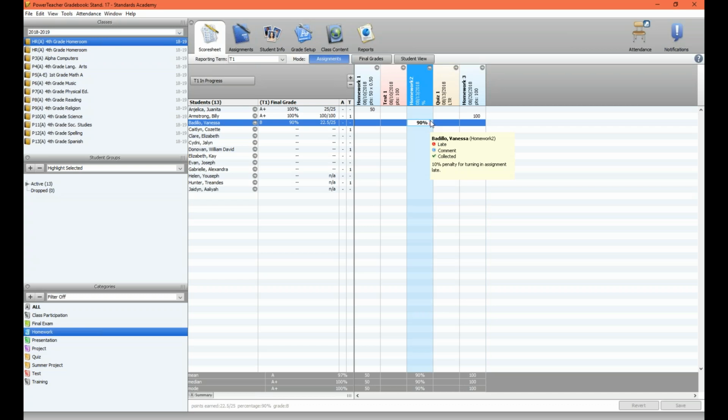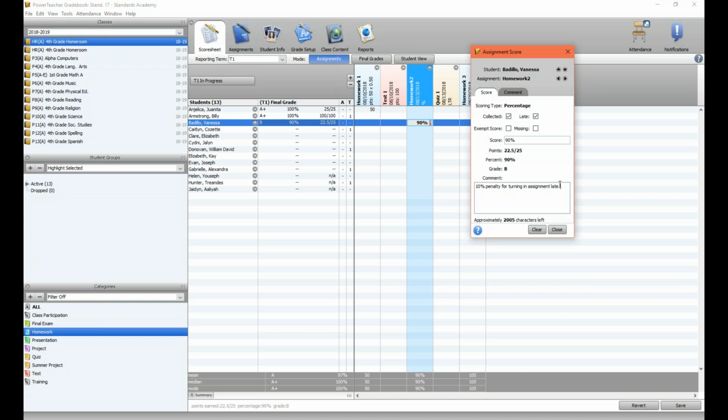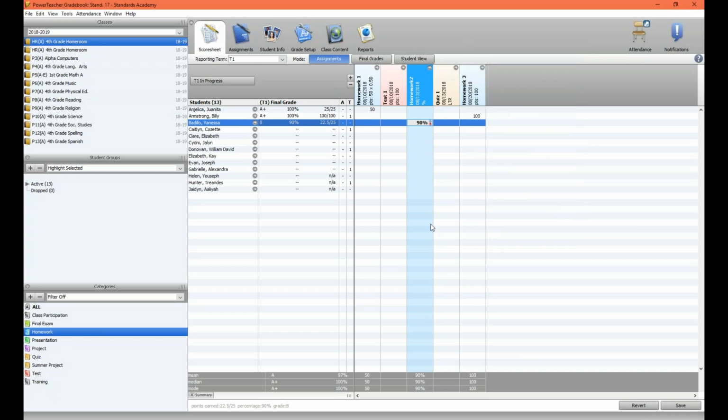What does the little C indicate? It indicates that there's a comment in there. So if I right click on this and say show score inspector, that comment is there. And this comment actually gets viewed by the parents at the parent portal. They can view this and see why the score was 90 instead of 100. There's a little late indicator, and there's a 10% penalty in the comment area that gets communicated to the parent portal.